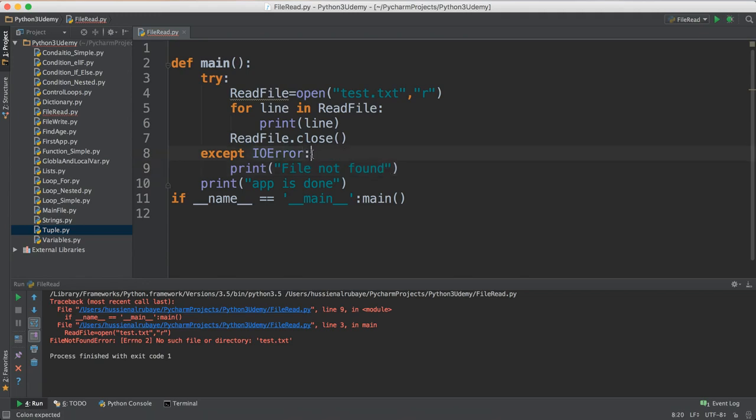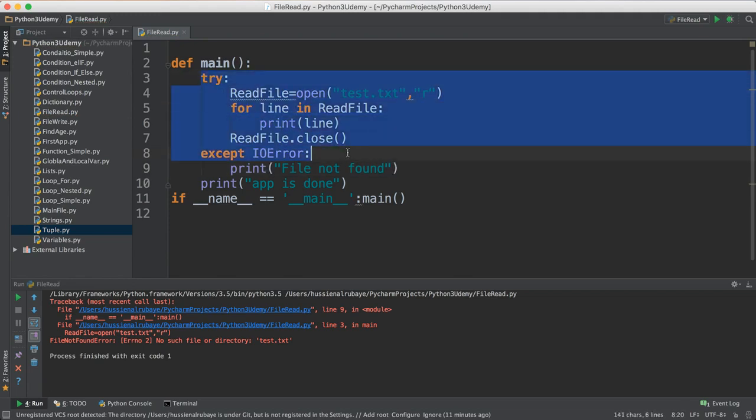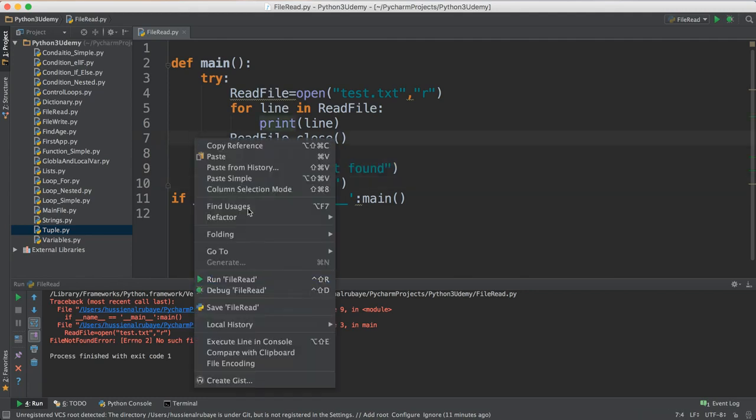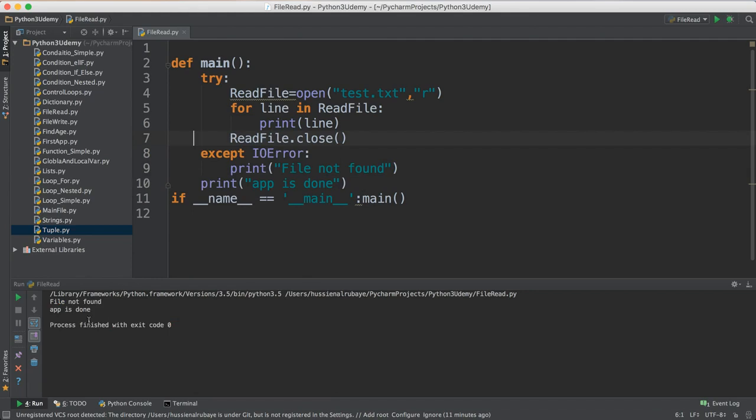So what is going on here is this. It will try to execute, trying to run this code. If it was able, it will run it, then go to line number 10. If it wasn't able to do that work, it will go to the exception and then go to line number 10, so the application will not crash. If you see, I run it again, it says file not found, app is done.